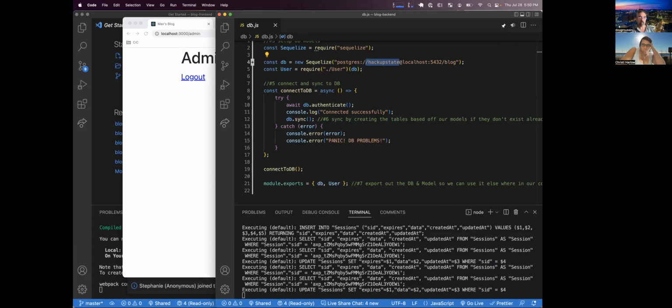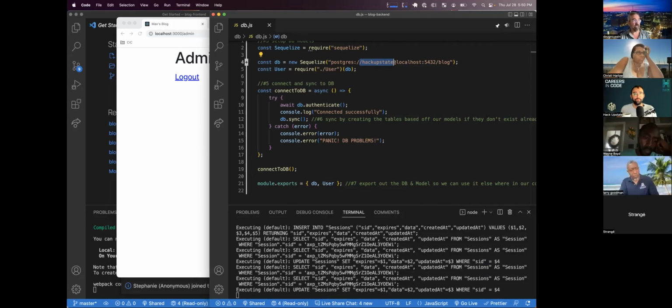Doug, go ahead. Would it matter if I have node running from another project, like another? If it is using the same port, yes. Okay, that's probably it. Let me check.